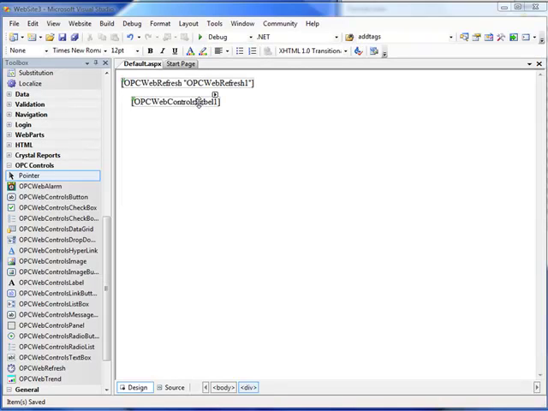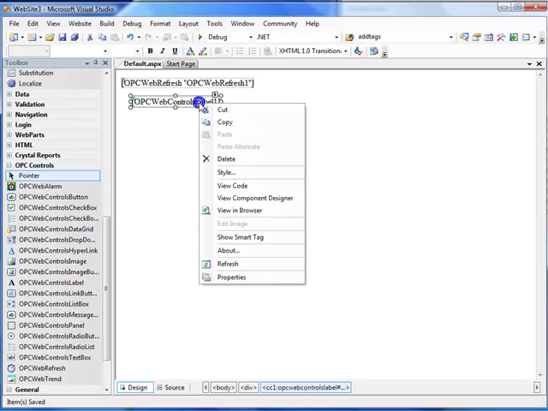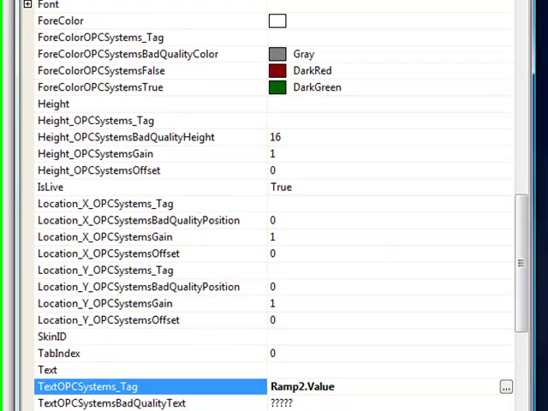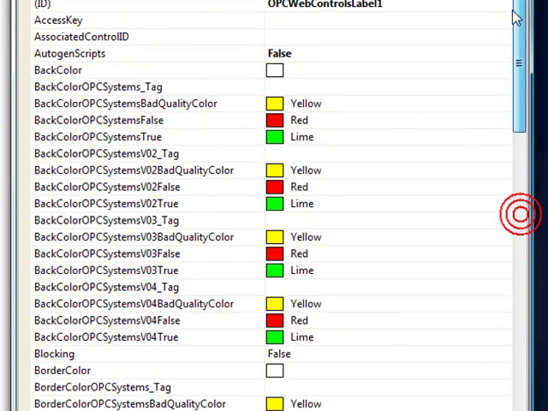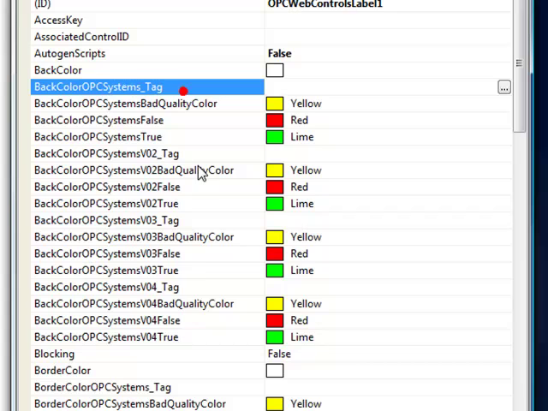Let's go back to the OPC Web Controls label and take a look at some of the other properties that we can set dynamically based upon OPC Systems.NET tags. Select the control and right-click to select Properties or hit F4. With the label, we can change the back color, fore color, border color.